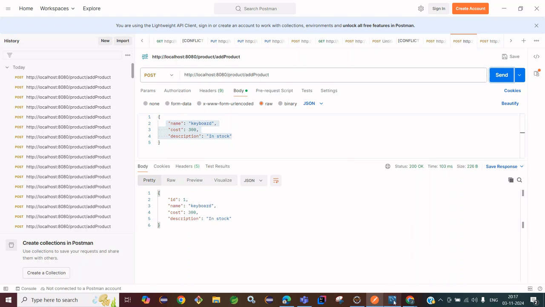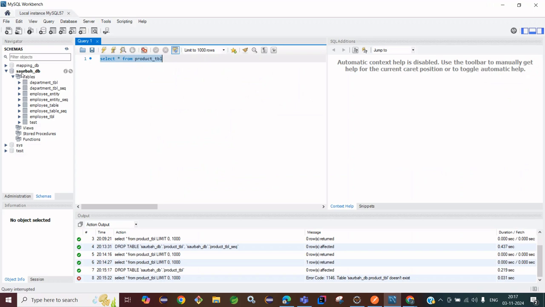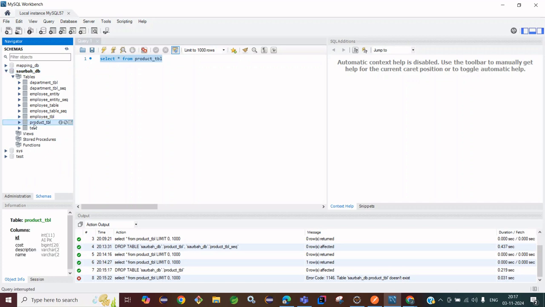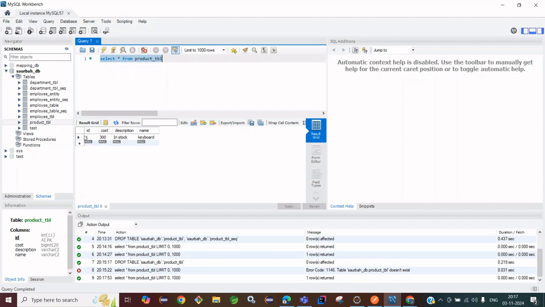So let's check in the DB, are we able to get it or not. So this is the Saurabh DB which I'm using in our Spring Boot with Hibernate with MySQL, at the time of connection between MySQL and Hibernate. Okay, so let's refresh it. Okay, we have the product table. So let's open and check, are we getting data or not. Yeah, we are getting id and cost 300 and description in stock and name keyboard. Okay, so we are able to add product detail inside our DB.